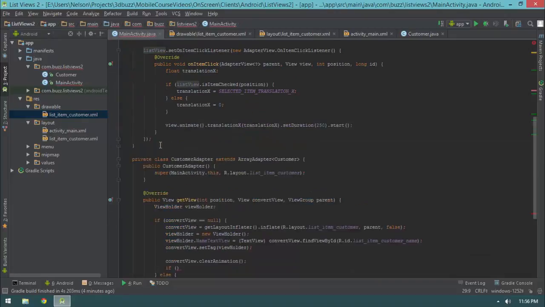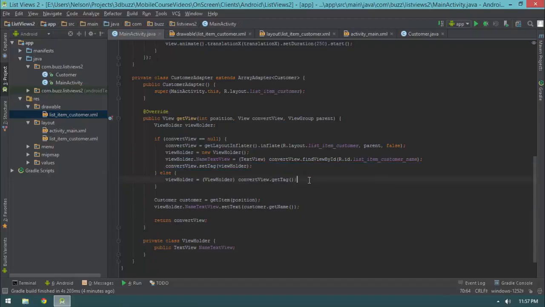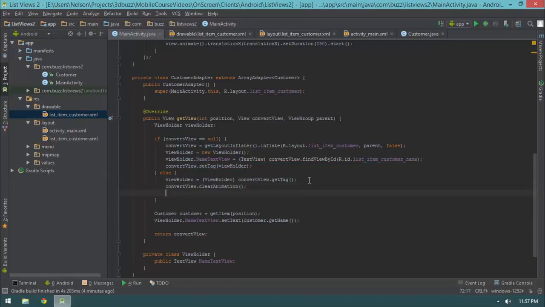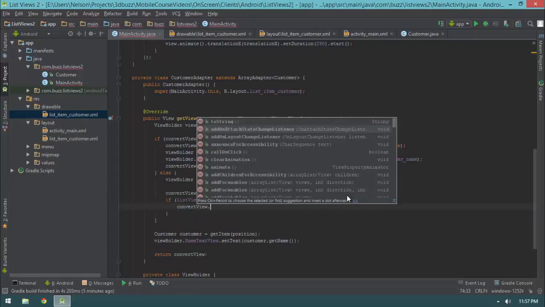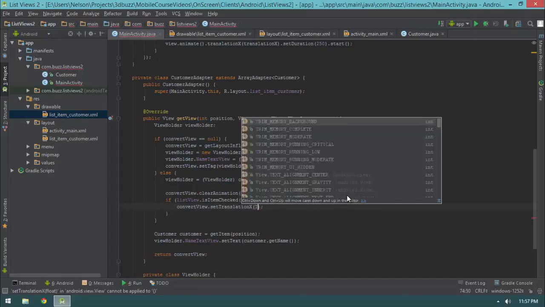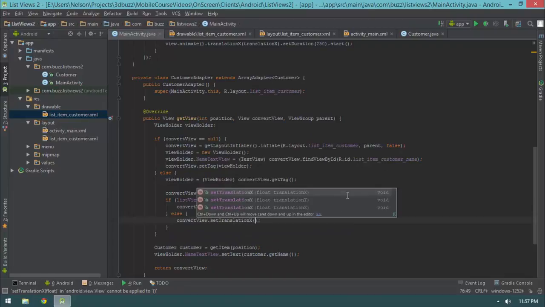Now that our listView is a field, we can access it from within our custom adapter. Inside of our getView method, I can jump down to where the convertView is being checked to see if it's null. And by the way, I totally got that backwards. I hope you guys caught that. I'm testing you guys. I did that on purpose. I did get that backwards; the Boolean logic is difficult. I meant to clear the animation if the convertView is not null. Then down here I'm going to say if listView.isItemChecked, passing in position, if it's checked, convertView.setTranslationX to the selected item translation X, otherwise convertView.setTranslationX to 0.